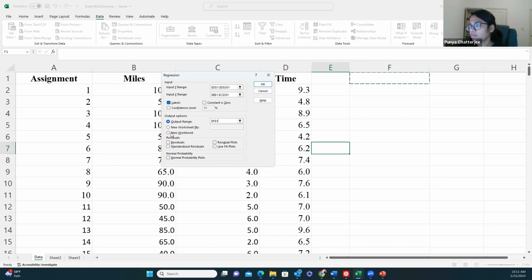I'm also not going to talk about the residuals and normal probability plots right now. So this is the basic regression output that we're going to get. If you have followed me so far, just go ahead and hit OK. And then you will see the regression output. Any questions so far? Are we able to follow? Okay.